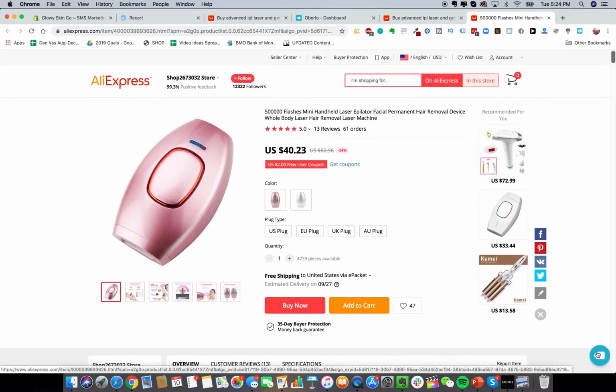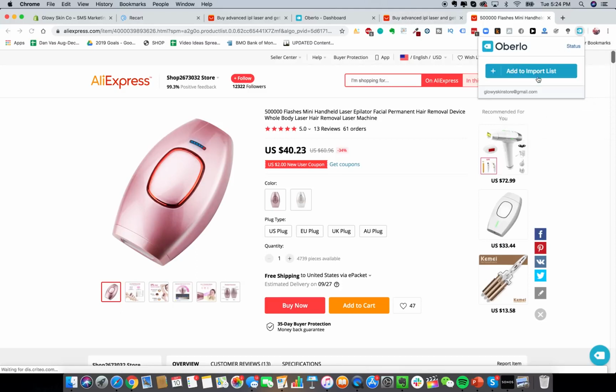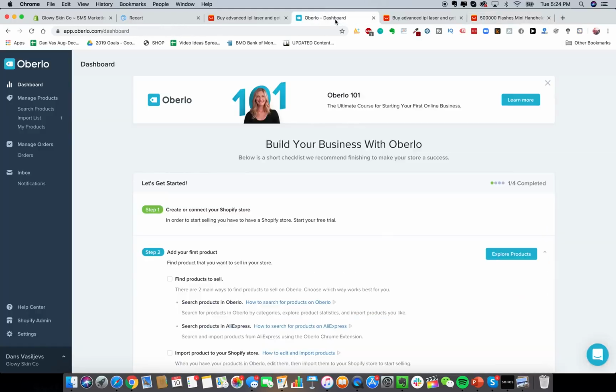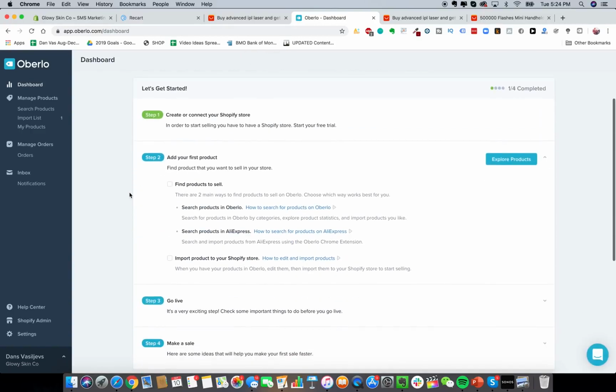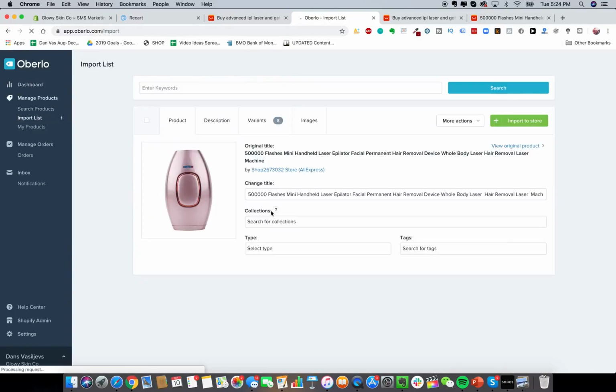But anyway, this icon appears at the bottom right. So you click that. And then it says this product has already been imported. That's because I just imported it to test it out because the other ones weren't working for some reason. So there you go, add to import list. And then you go to your Oberlo dashboard. And then we go to dashboard right here. And we should see our product right here. So import list, there you go.